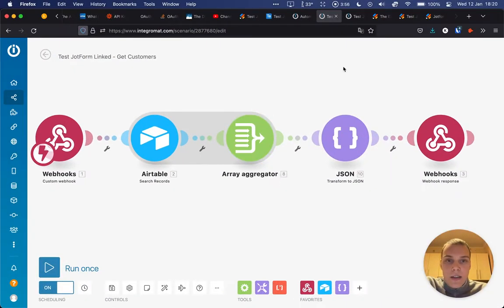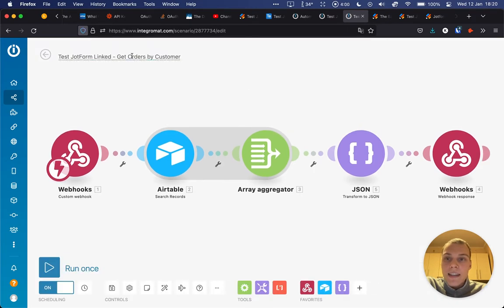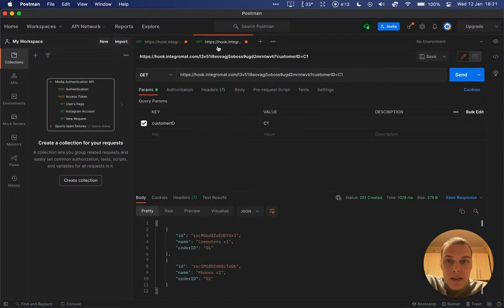Now, great. The second point would be actually creating an endpoint for getting orders from a specific customer. Again, the trigger will be a webhook to which we'll send a GET request. And inside of this GET request, as we can see here in Postman, we'll have a query parameter of customer ID, right? That is a specific customer that we want to get the orders for.